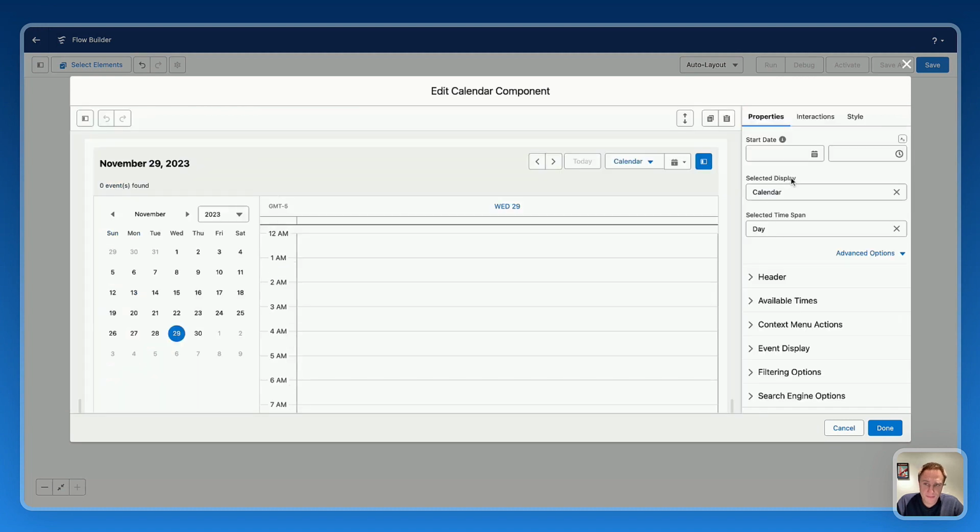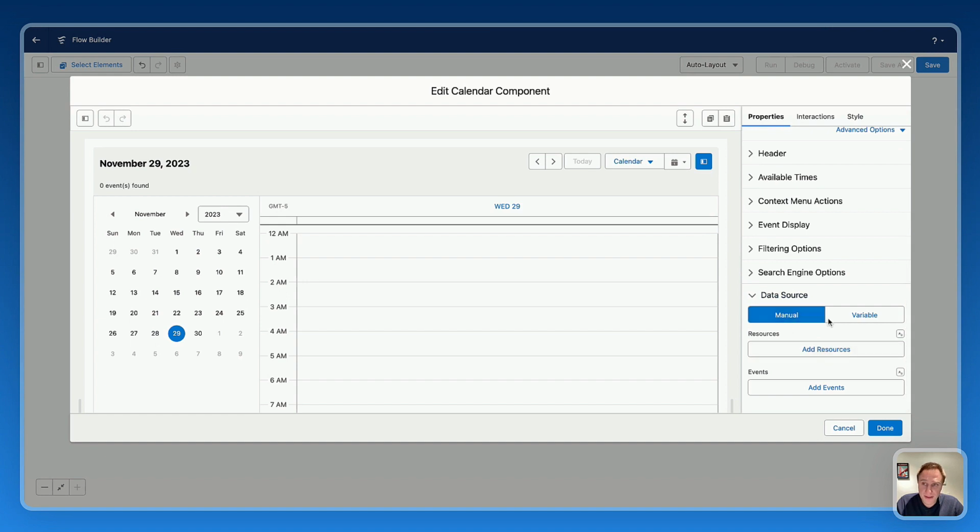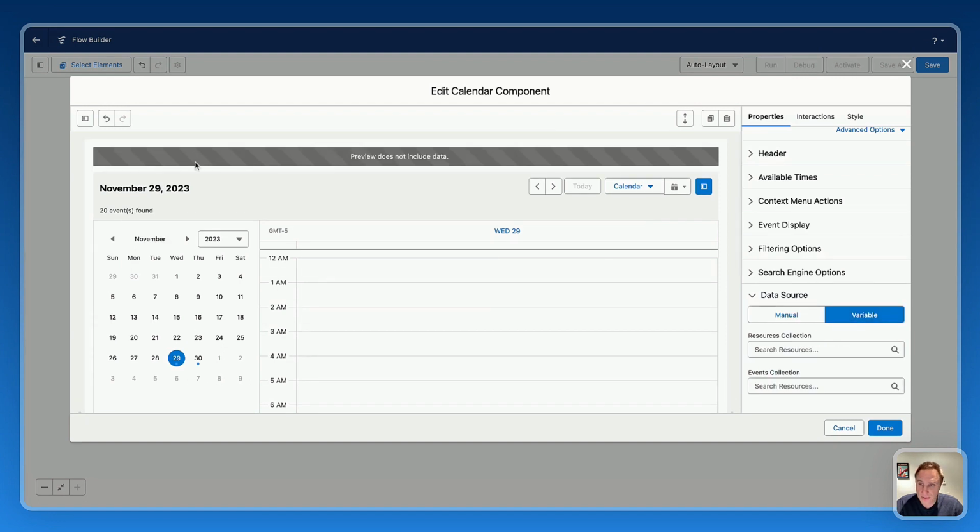Open component builder. So let's start by focusing and configuring the most crucial part of the Avonni calendar. It's the data source. This is where we feed the data we need to bring into the calendar. So think about the data source as your backbone for the calendar setup. You can add the data source manually by entering resources and events manually, or you can use variables. And that's what I'm going to use because I already have set up my variables using my get records collection.